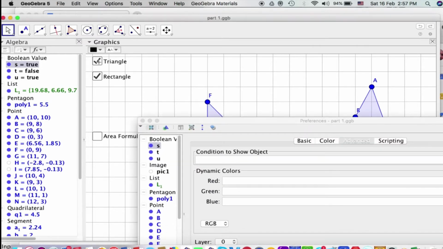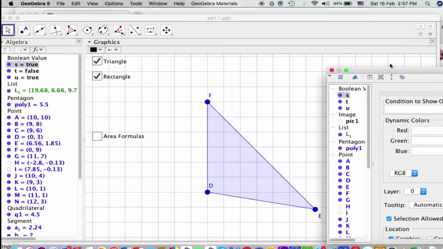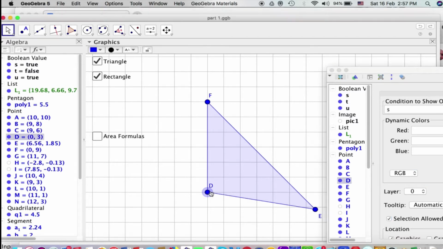All of the things that disappear, whether it's these 3 points, the sides, or the triangle itself, are all going to have S where it says condition to show object. Like for instance this point right there, it's going to have S right there.